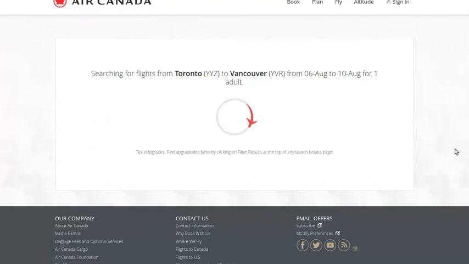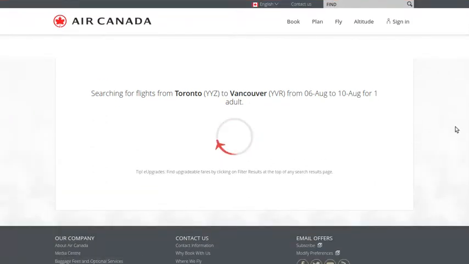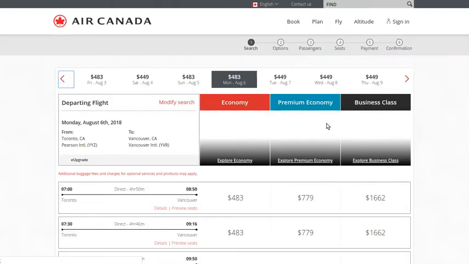One nice thing is while Air Canada is loading the flight options, it gives us a reminder of the criteria we just entered. So it's a good time to look it over and make sure what you entered is correct. So make sure the city pair is correct, the dates, and the number of travelers. It's better to catch a potential mistake now than an actual mistake after you've made the booking.